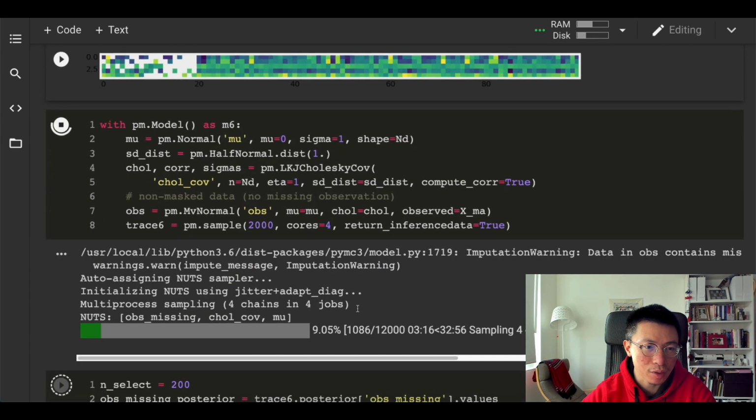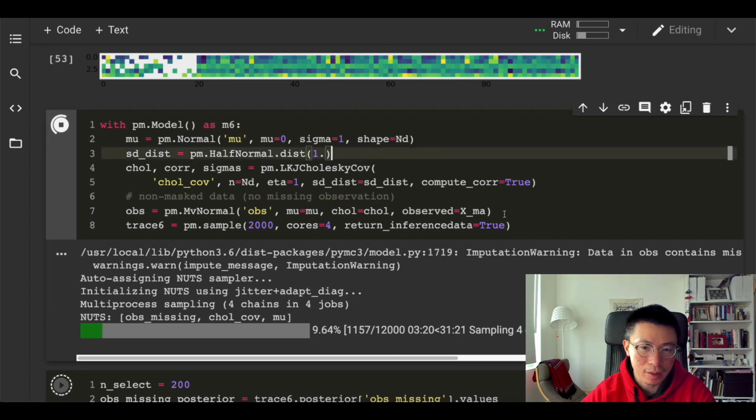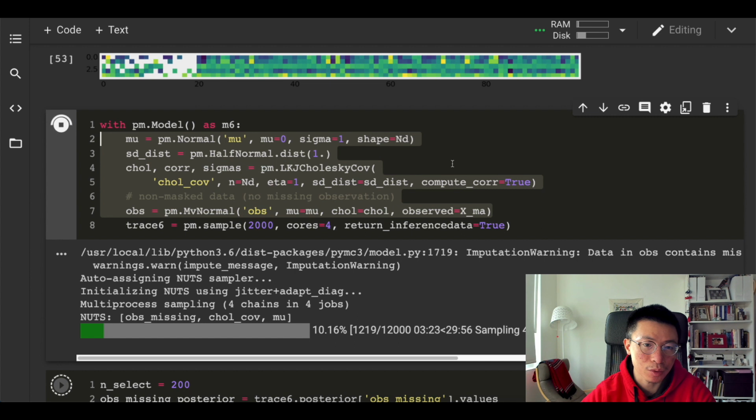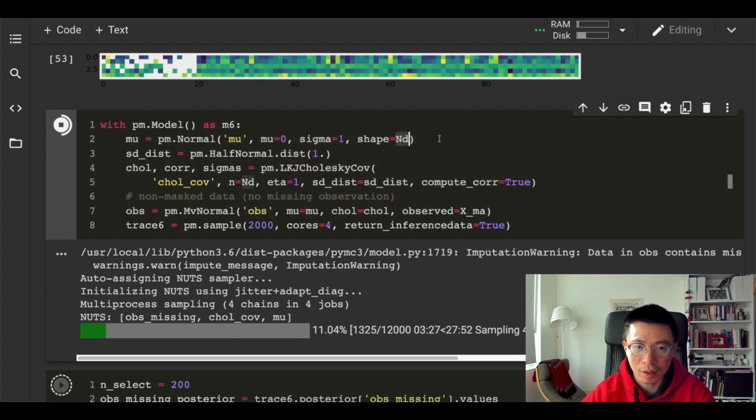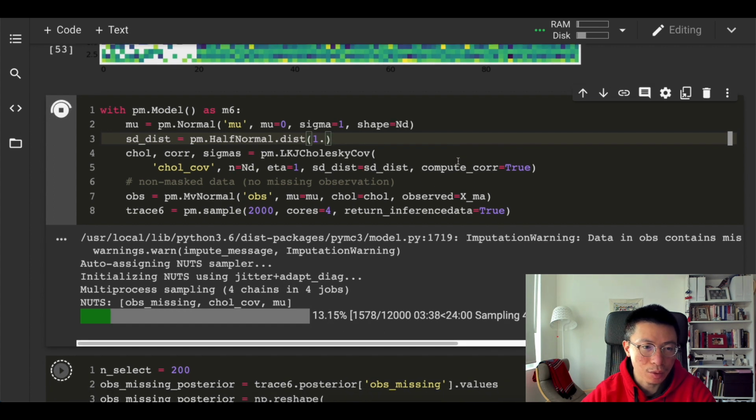The model looks something like this. Well, it's still running, but you might see that it's actually quite similar to the 2-dimensional Gaussian. Now, the only difference is we increase the dimensions, and the prior specification is also quite straightforward. So I will go get a cup of tea and wait for this model to finish running.